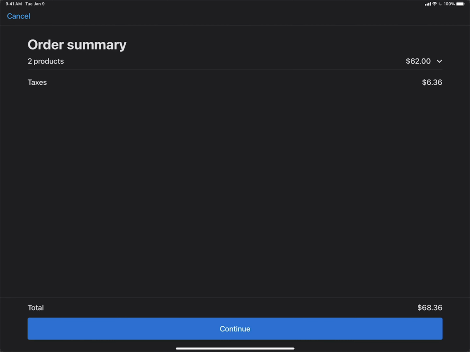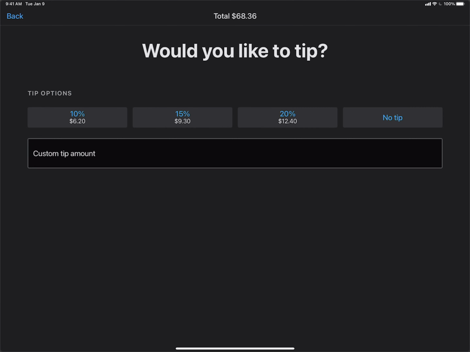And here's where you would turn the point of sale to the customer, and the customer takes over at this point. They can see their order summary. There's 2 products. They can see the taxes and the total. They will click continue. And then they get asked the question, would you like to tip? I have 3 different tips preset in here, a 10%, a 15%, and a 20%. And of course, they have the option not to tip, so they can tap the no tip button. Or they can put in a custom tip amount if they don't want to tip one of these predetermined options.